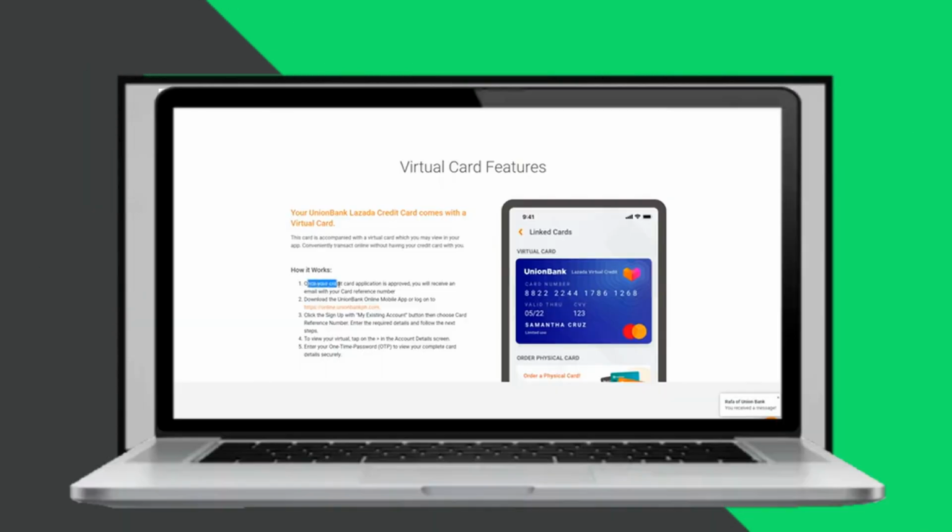Your UnionBank credit card comes with a virtual card. This card is accompanied with a virtual card which you may view in your app, to conveniently transact online without having your credit card with you. So as the name suggests, this is a virtual card and there are 5 steps to basically own one.